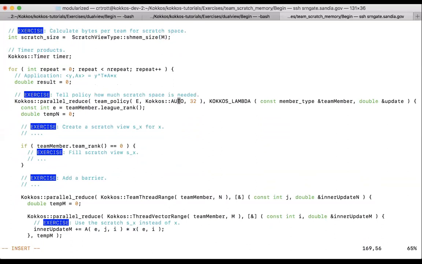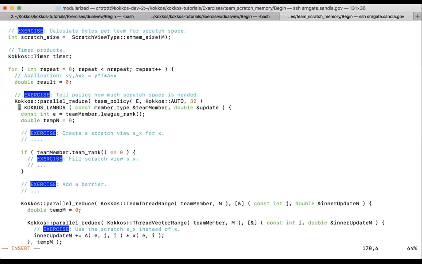Now we need to tell the policy that I need that scratch memory. We're going to do that by setting the scratch size for level 0. So we want that to live in GPU shared memory. Scratch size, the level, and then we want that per team. And we give it a scratch size. Close that, okay. Now we need to create the scratch view.